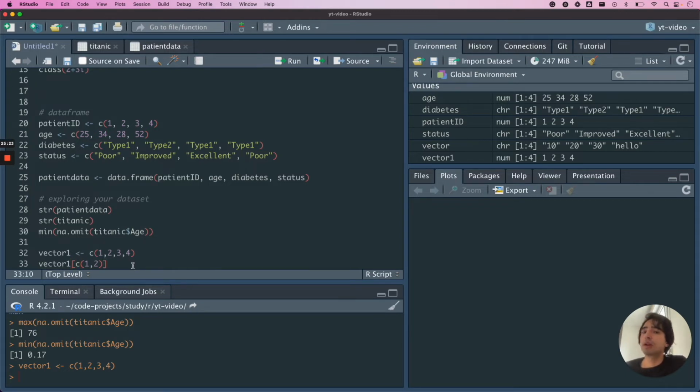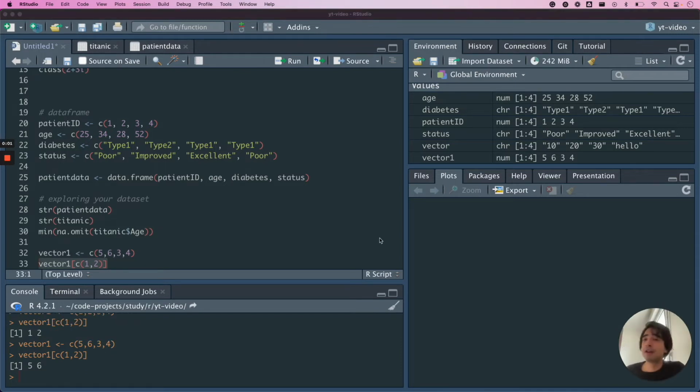So you have vector 1, and we're going to subset the first 2 elements of vector 1. Let's run this one, and it's going to return 1 and 2. But why does it return 1 and 2? Is it because I typed 1 and 2 right here? No, it's because 1 and 2 are in the first and second position. If I change this to 5 and 6, and I run this one, it is going to return 5 and 6 because those are the elements in the first and second position. It has nothing to do with the actual numbers. It's the position that matters. So 5 and 6.